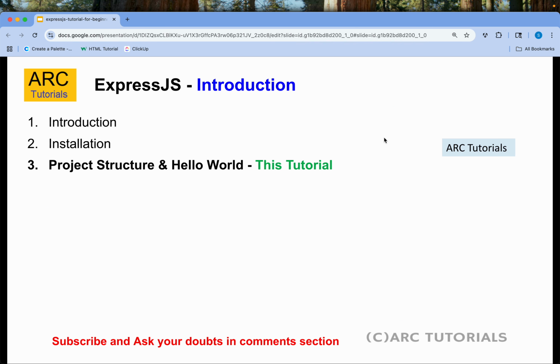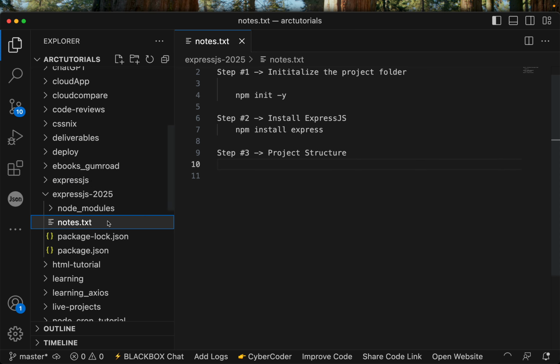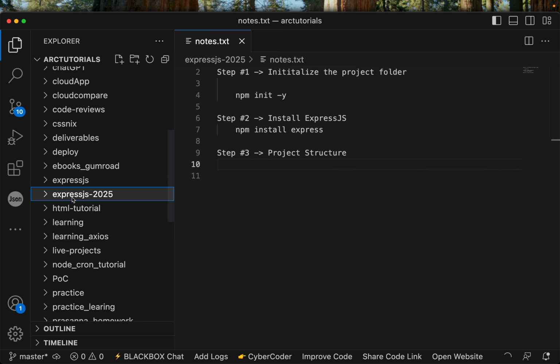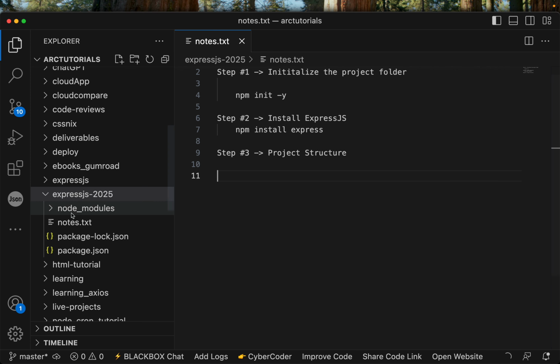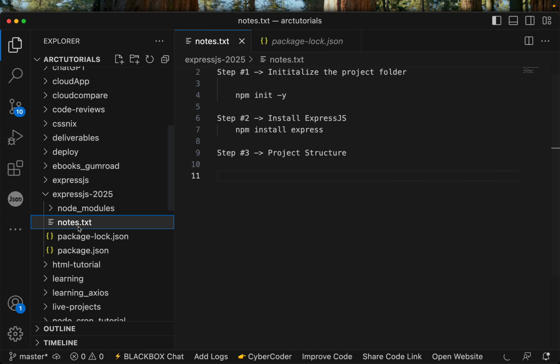Let's get this started. Alright, so let's talk about the project structure. In the previous episode of installation, we did install the Express app, and this is how it looks. We have the expressjs folder we created, and then we have the node modules, we have package.json and package-lock. Remember, this notes.txt is something that we created. It doesn't come by default. Today we are learning that project structure.